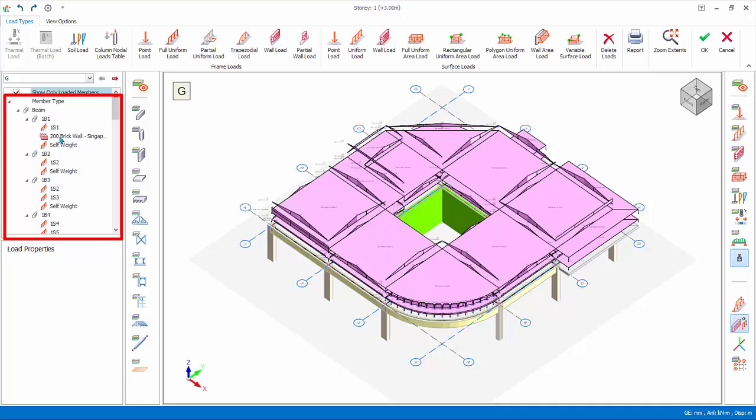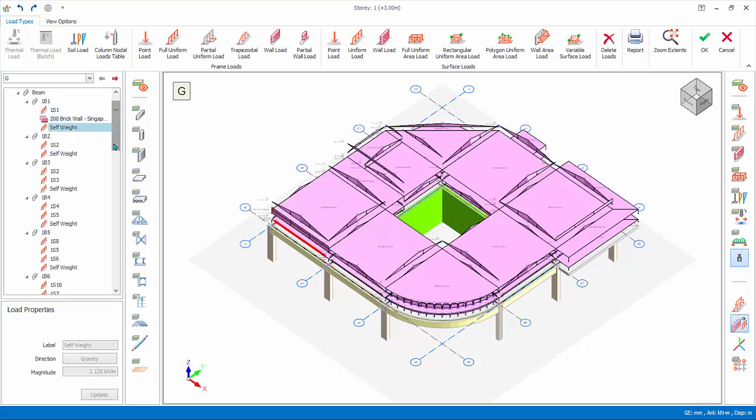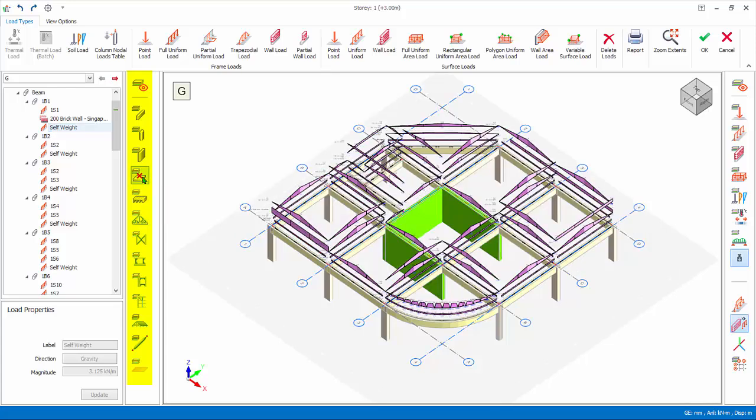Expand the folder. Click on the load name to select it. Right-click will expose menu options to edit, cut, copy, or remove the load. Self-weight and decomposed slab loads are auto-calculated and cannot be edited; if removed. Member filter: toggle visibility of member type in the diagram. For example, if slab layer is off, then all slabs and loads applied to slabs will be hidden. Switch slab layer off, so it's less cluttered.